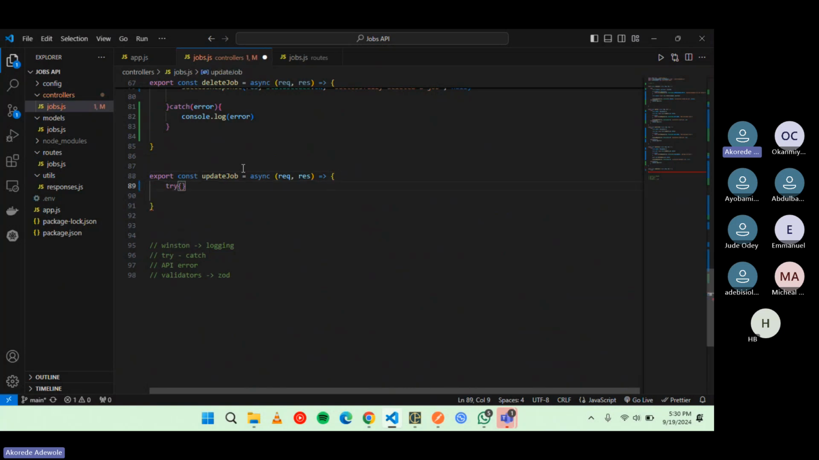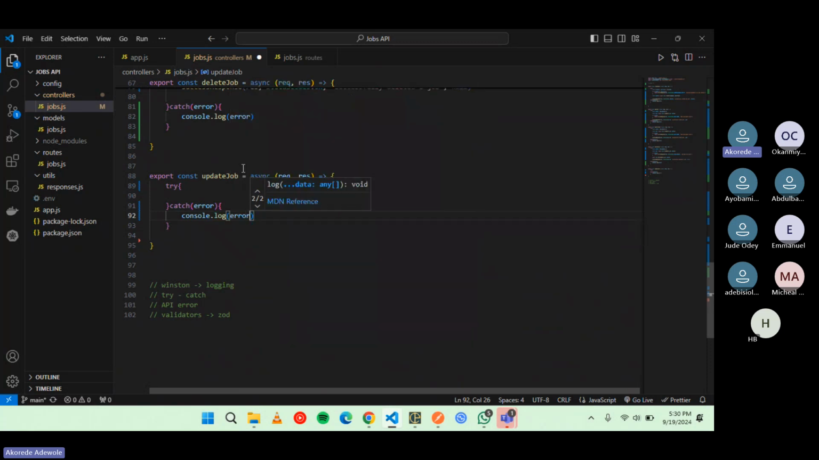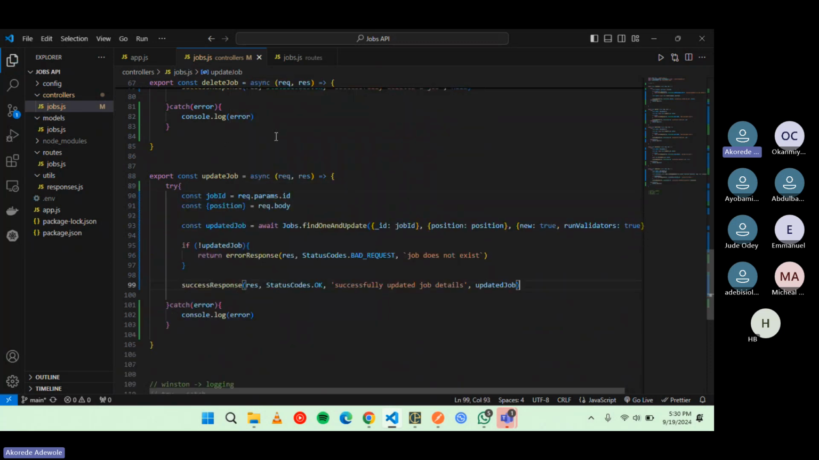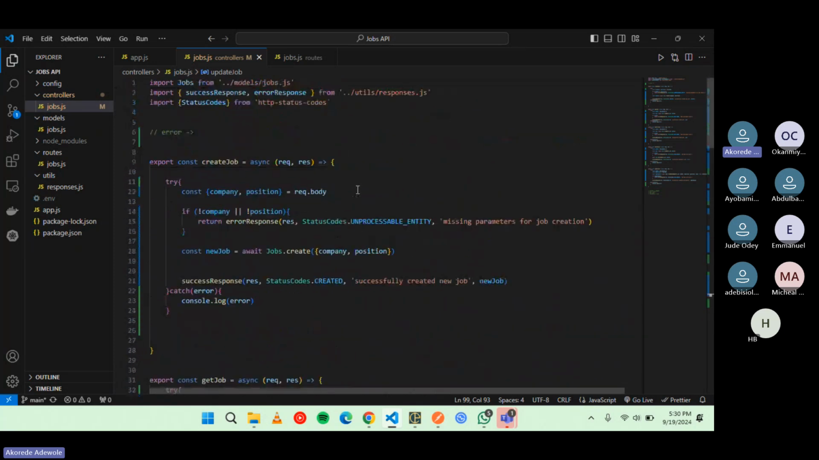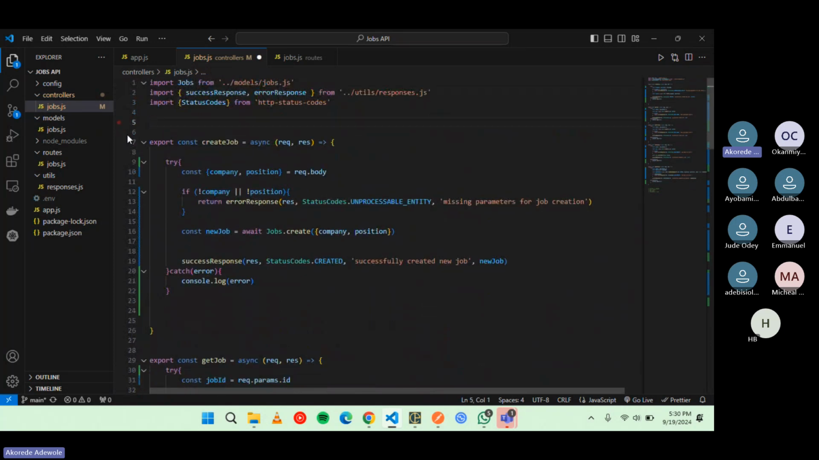Okay, try and catch your error, and then you console.log the error. So in case anything is wrong, you kind of just want to see how that works. So I hope that is quite clear. You just want to do something like that, basically. Okay, so it's definitely okay.